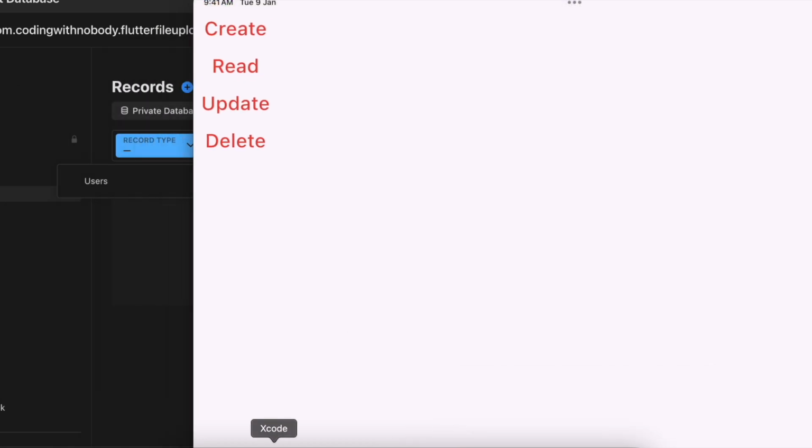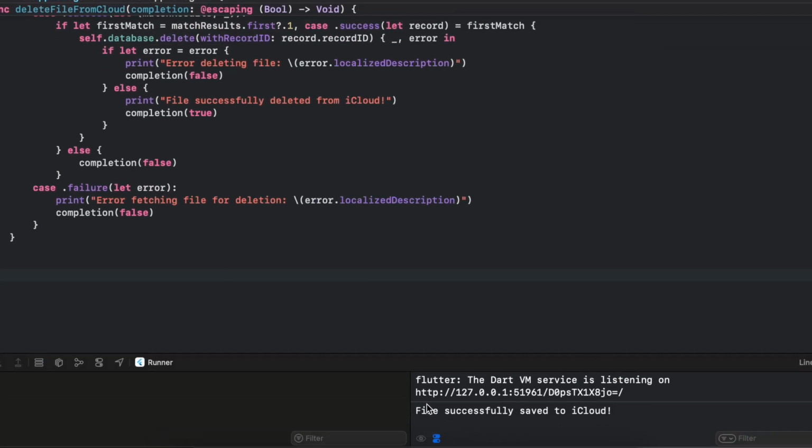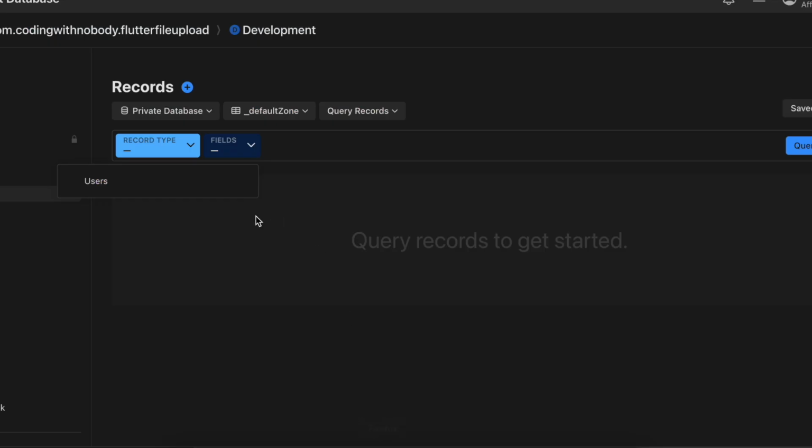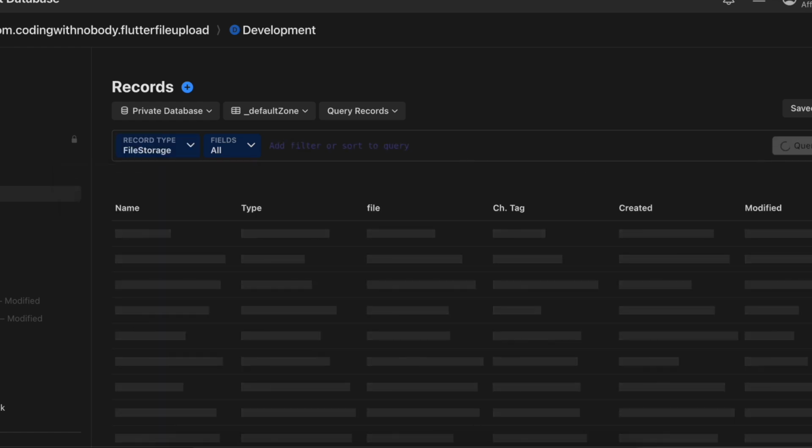Okay, we don't see anything. Let's see the logs. Okay, so here you can see file saved successfully to iCloud. Now I will have to refresh this. Okay, so I'll just refresh this. Then again, this is private database, this is fine, and inside record type I'll select file storage. Let me try to query the records.